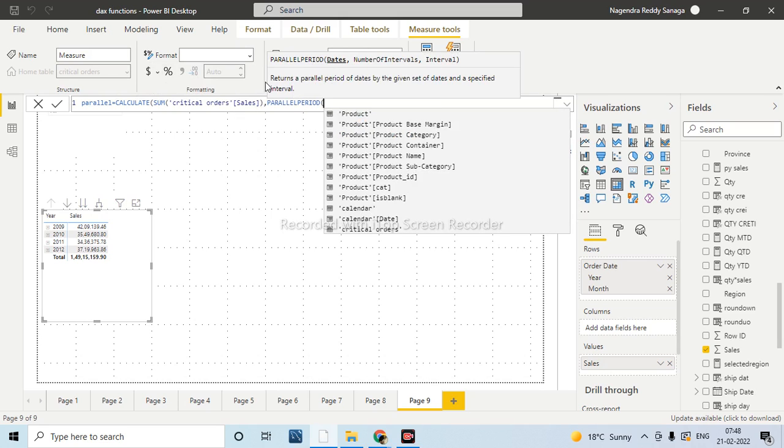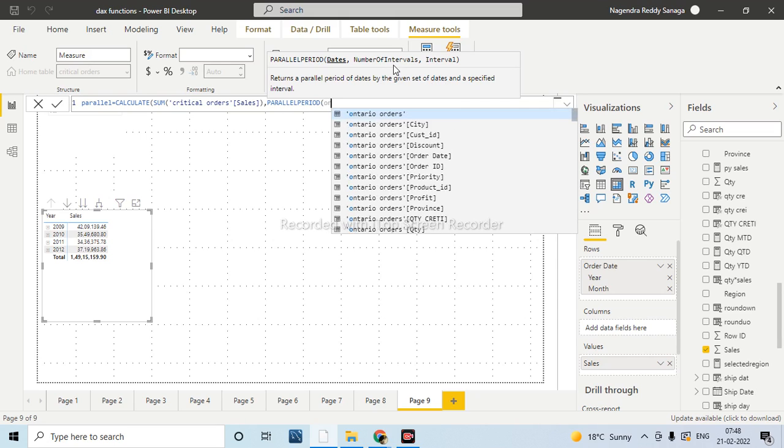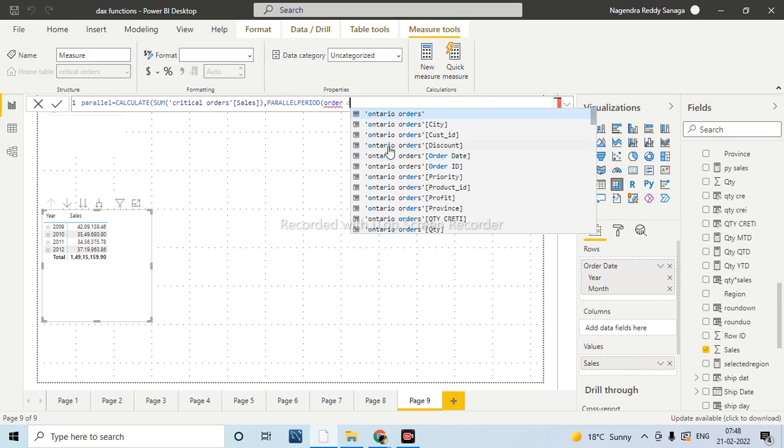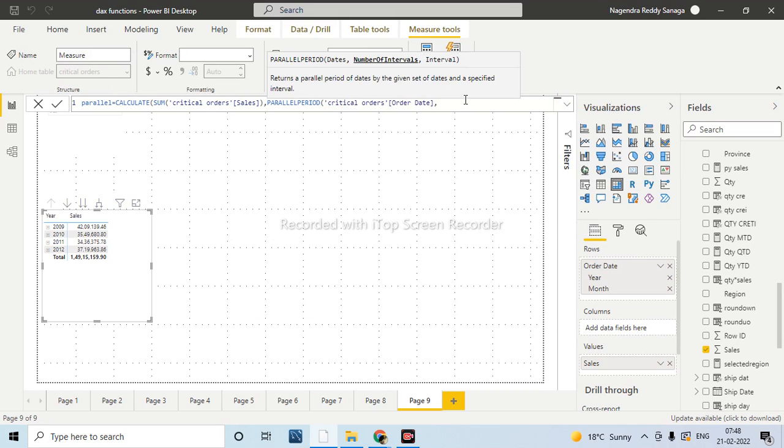Now if you see the function returns a parallel period of dates by the given set of dates and the specified interval. Here we need to provide the interval. First I am providing the overall dates column. Here we should not take the Ontario orders, we should take the critical orders dates. Critical orders order dates, comma, number of intervals, I want to see the -1 interval, that is the previous. Here I should take the interval like I want to see the month or year or quarter. First thing I am taking the month here.